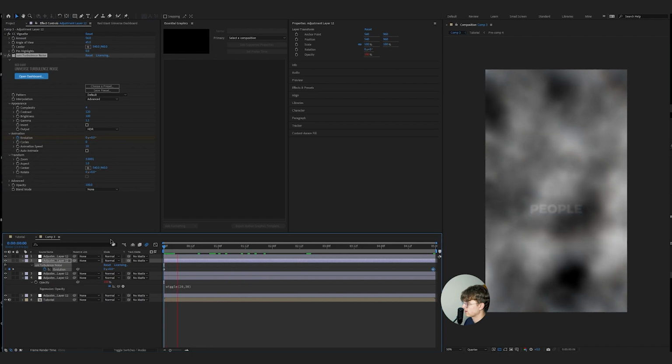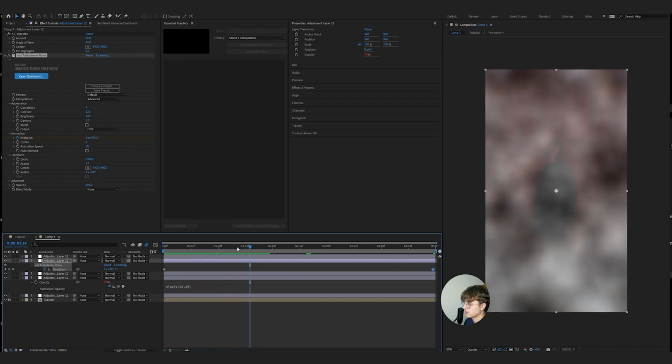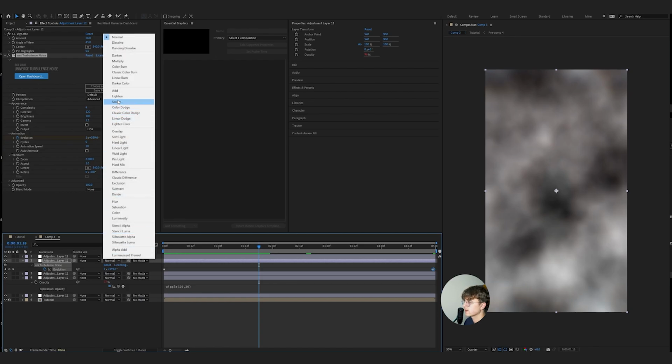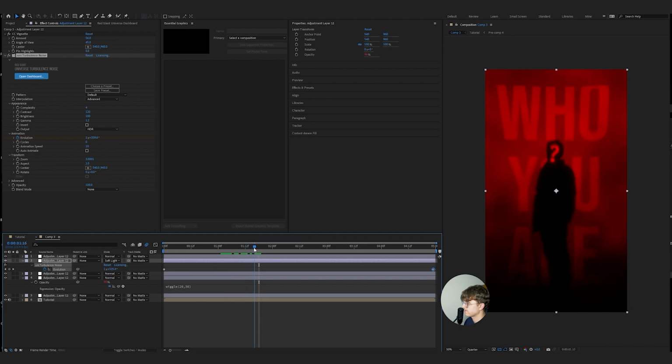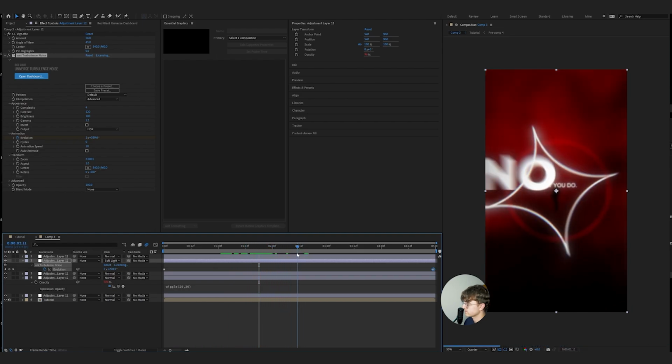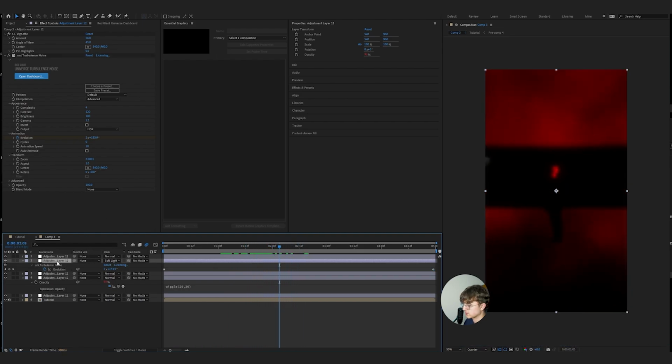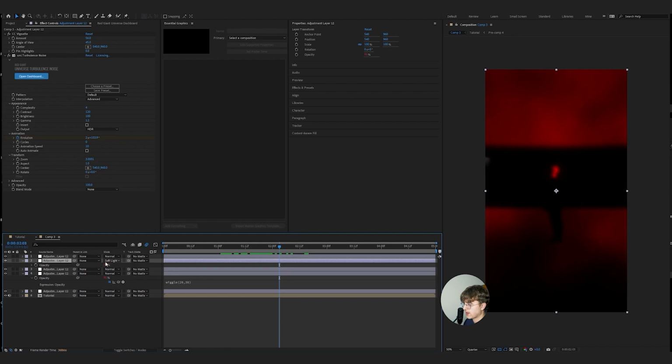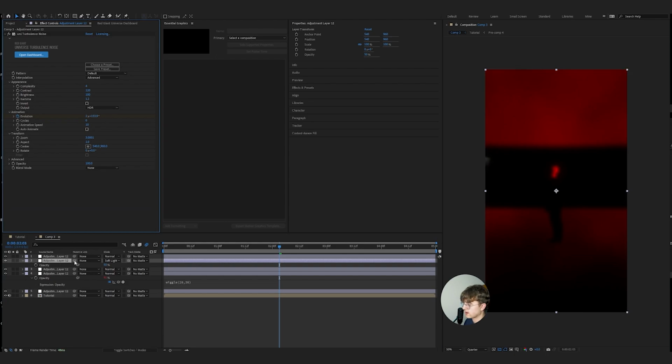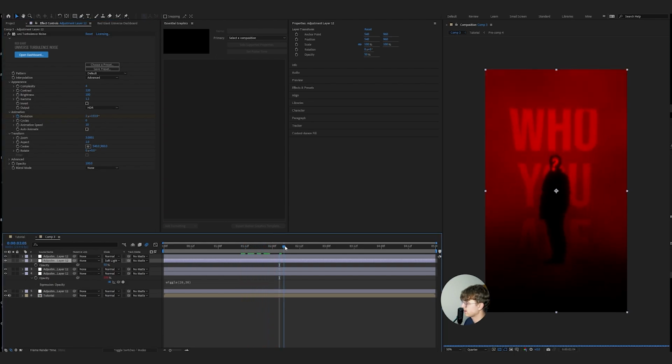So you can see what it looks like now. But yeah, let's change the blend mode to soft light, I guess, something like that. You can also change the opacity to 50%. This is also the deep glow layer, which has the flicker on it, and it has a vignette. So take all that off if you have it on.